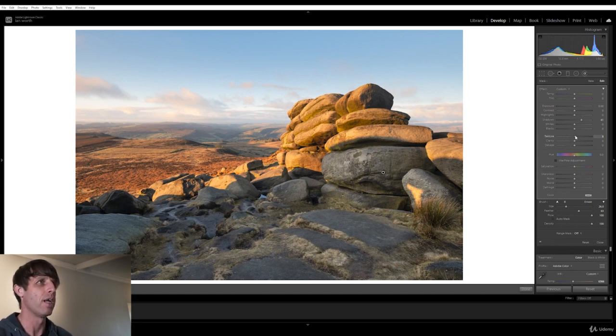We're going to be working on that a little bit more. I'm going to add in some texture to this area as well, boost that up to about 23, and just a little bit of clarity as well. And now I'm going to warm it up just ever so slightly with the temperature slider. I think I might just bring the shadows down just a little bit, maybe somewhere there. Looks a little bit more natural.